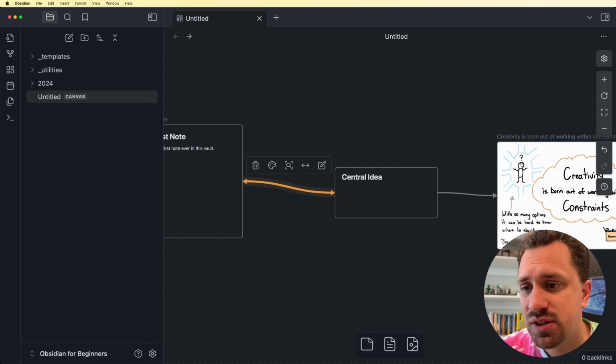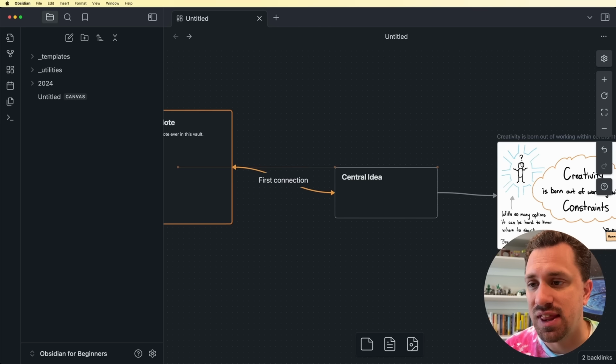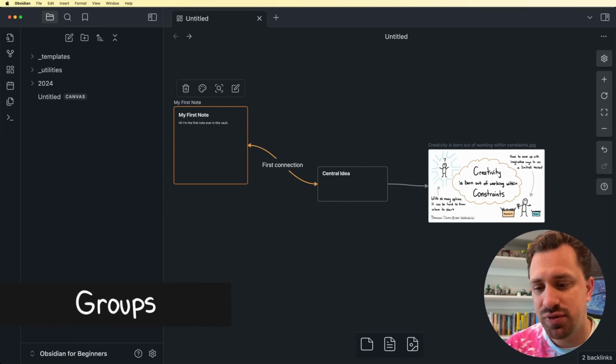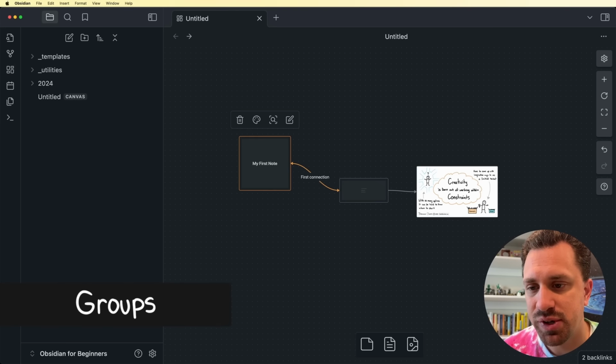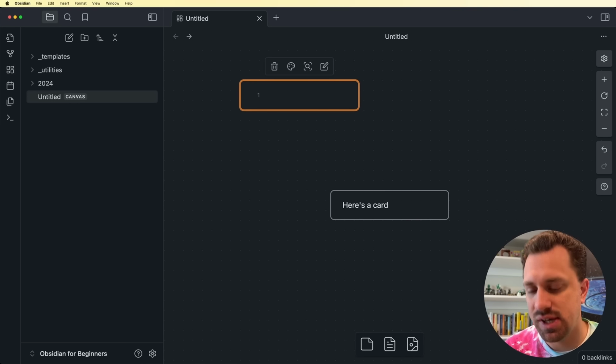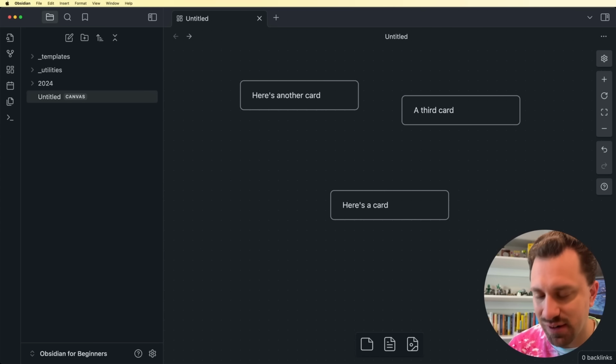I then also can click this button and add a label to this connection. We'll just say first connection as a label for now, and then that label will stay with that connector. So let's say I have a bunch of cards. Let's go ahead and throw a bunch of cards on here. So here's one, here's a card, and then we'll grab another one. We'll say here's another card, and third card. Very deep thoughts I'm thinking here right now.